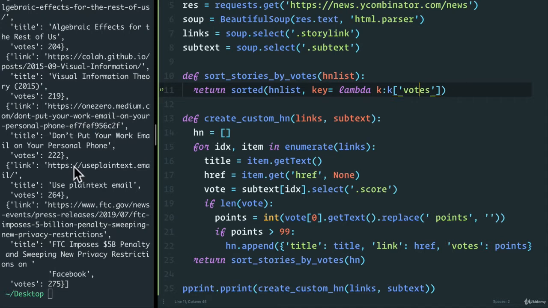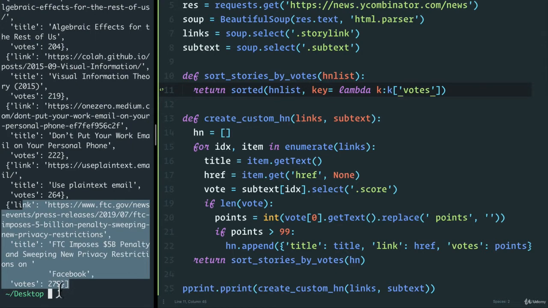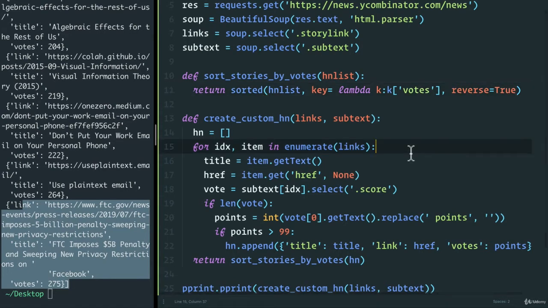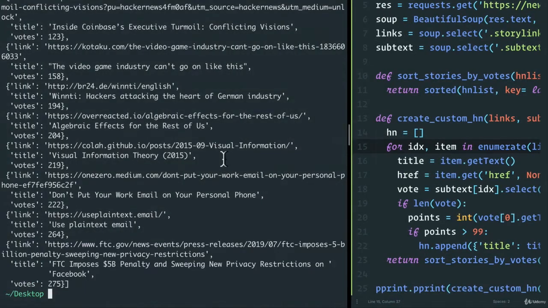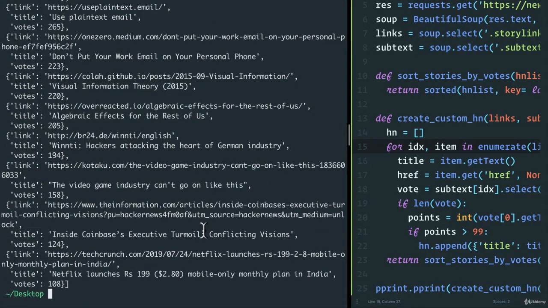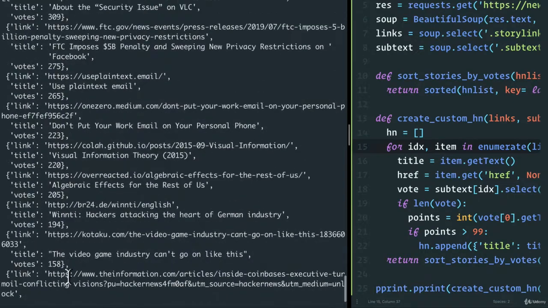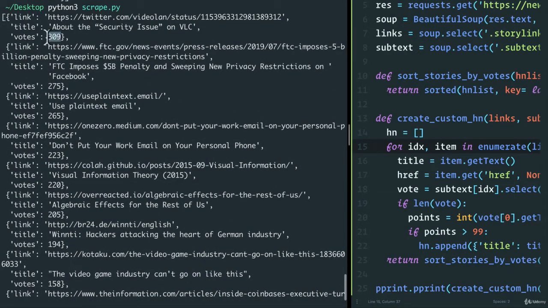The last thing we want to do is we want to actually have the reverse order. So the first item in the list should have the highest number of votes. We can simply do that with the third parameter by saying reverse equals true, just like that. Now if I save and run our code, we see that we have a list of all the top links with the very highest one of 309 votes right here. Very, very cool.